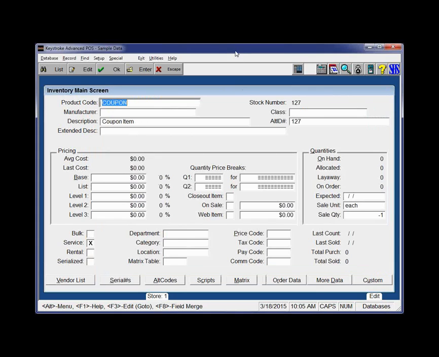We do have some information on how to set this item up in our F1 help, and it does discuss some of the different caveats to this. Let me see if I can pull this up here, and we'll be right back with you.